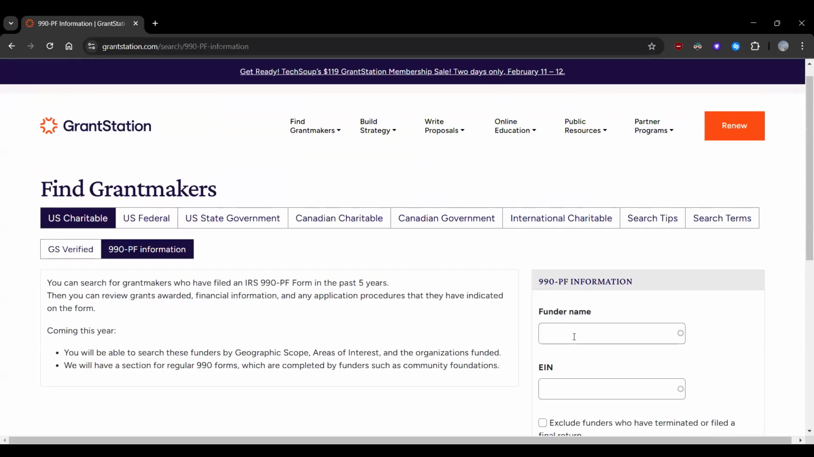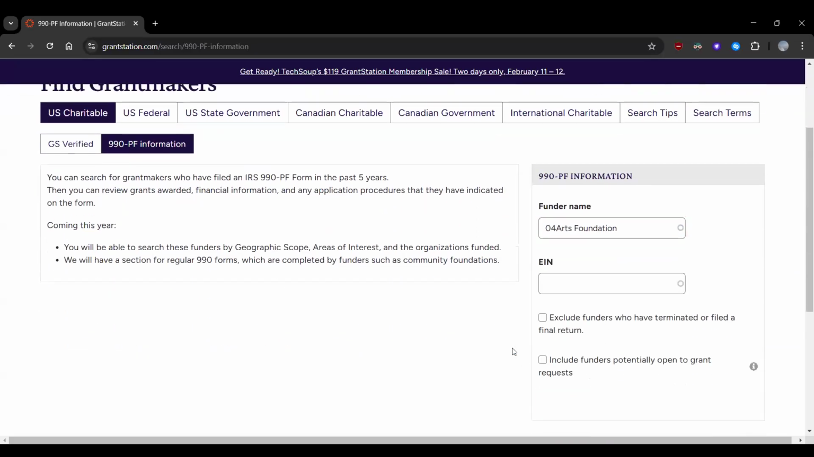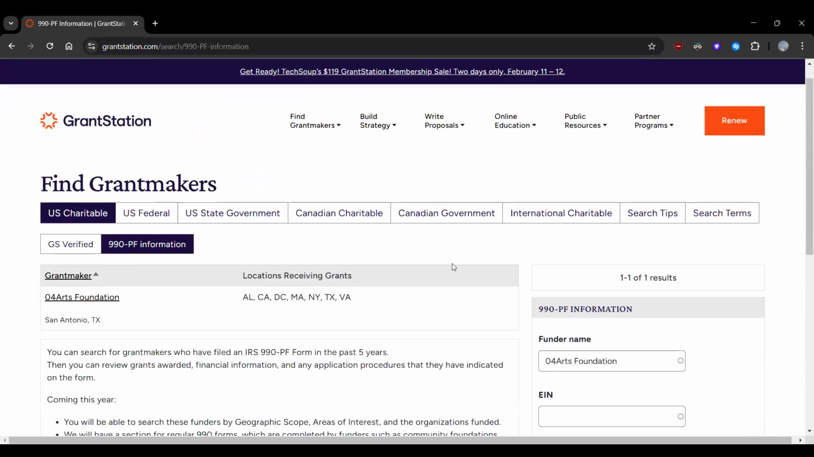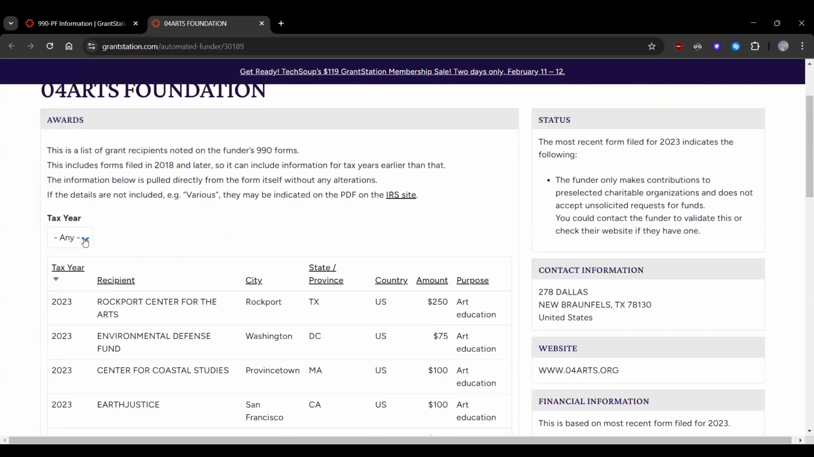And what this tool has done is, let's go ahead and just type in foundation, because that's going to be the easiest one to do. And we're going to go ahead and hit submit at this point. And it pulls up the 04 Arts Foundation. Now, they're based in San Antonio, Texas. We can see what locations are receiving grants. If we click on their name, we can then see what organizations actually received grants, and we can divide that down by tax year as well.